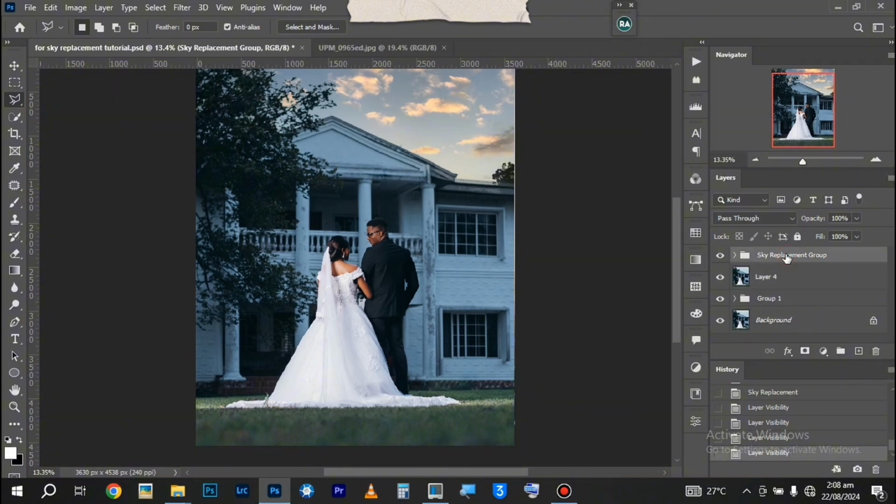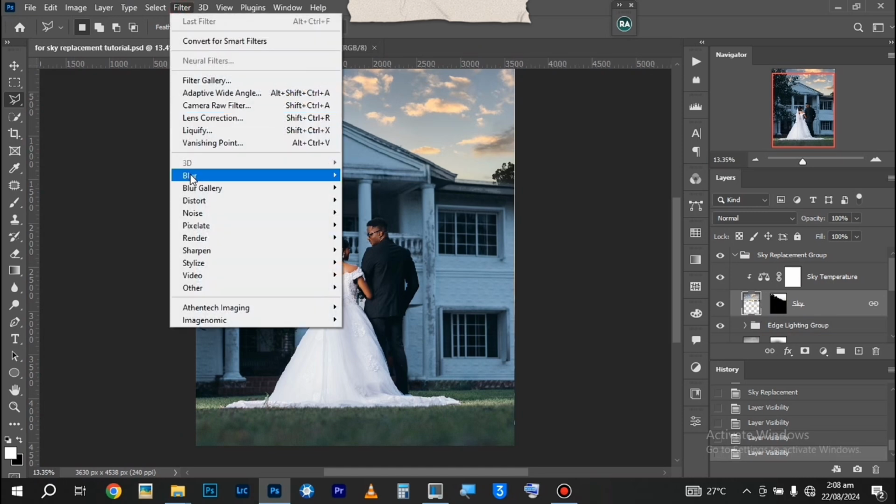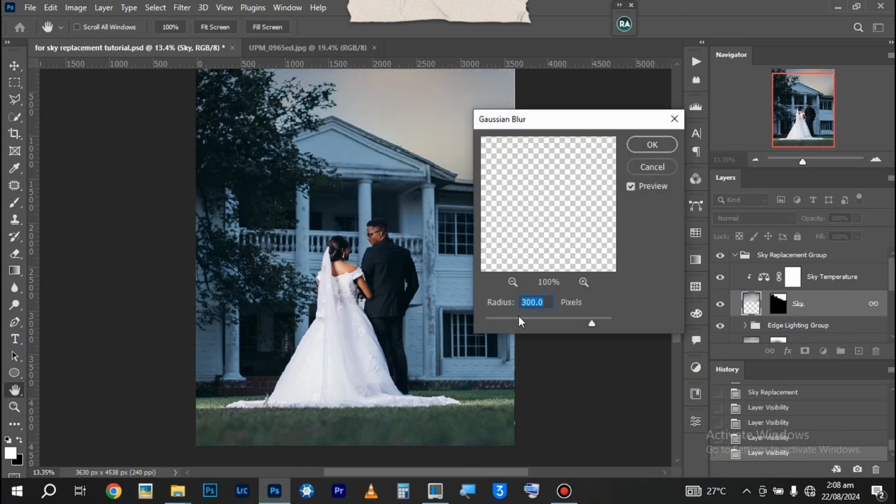So the next thing we're going to do after this is to come to this place where we have the sky. I'll come to blur, down to Gaussian Blur. I'm going to actually add a touch of Gaussian blur. Let me say 10.